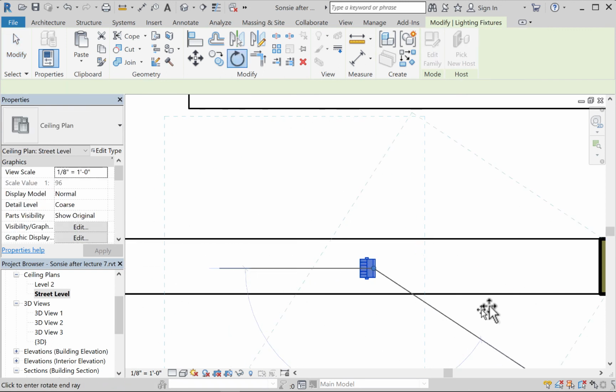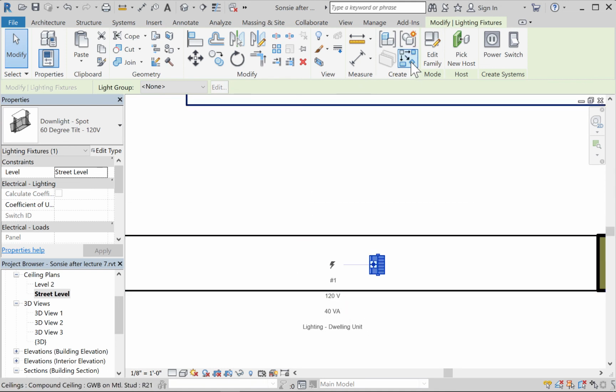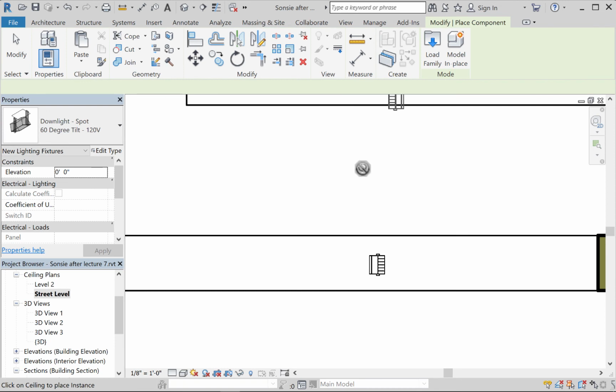So I can aim this. I could aim it at the column, for example, if I wanted to light up the column. Now the trick is, if I wanted to create another one, and I'm just going to use the Create Similar button, see how it gives me that little No Light Fixtures Allowed Here button? This is the big problem that Revit has. You can't stick light fixtures willy-nilly anywhere in your project.